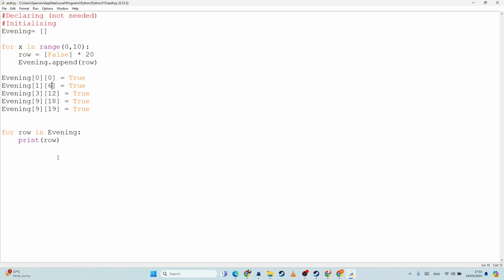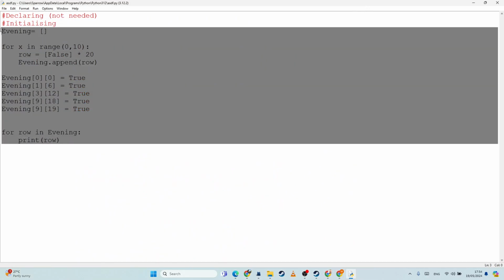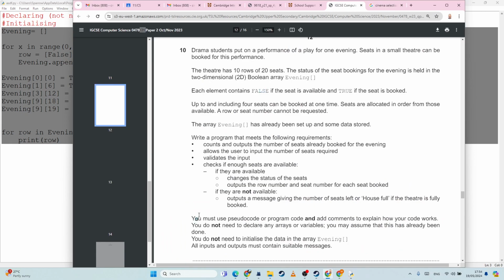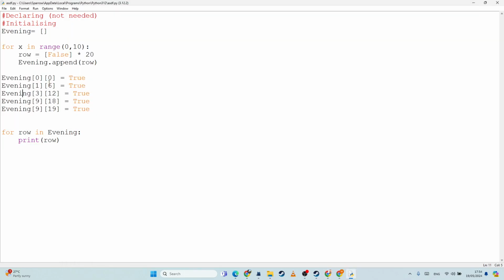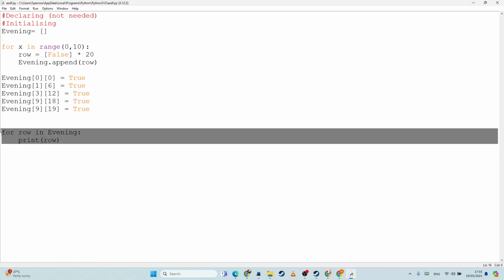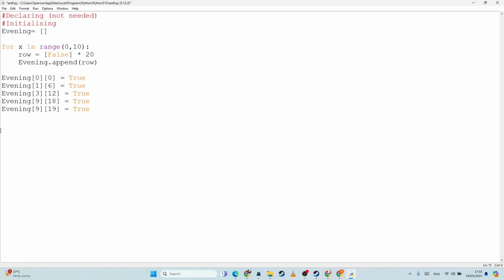Okay, now, very important, this is not needed. It very specifically tells us that you do not need to initialize the array evening. So this is just for me. I just like to be able to visualize what is going on, and so I tend to give it some test data at the start to think about. You could draw that on the side or draw it out as a picture, but that's up to you.